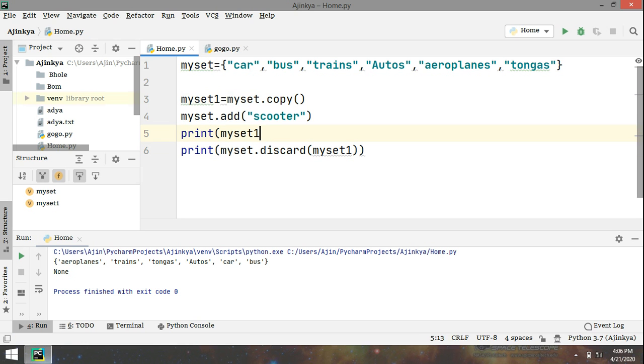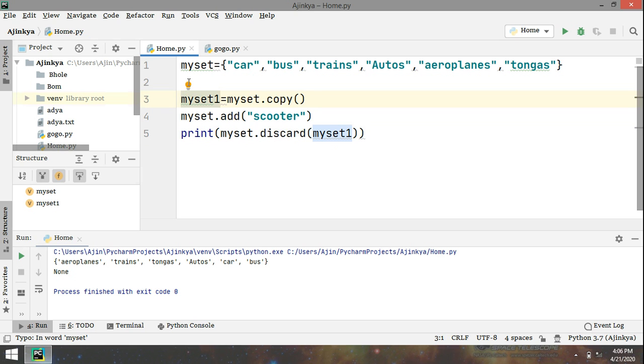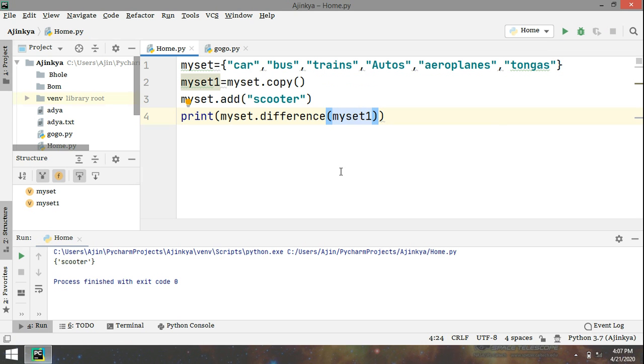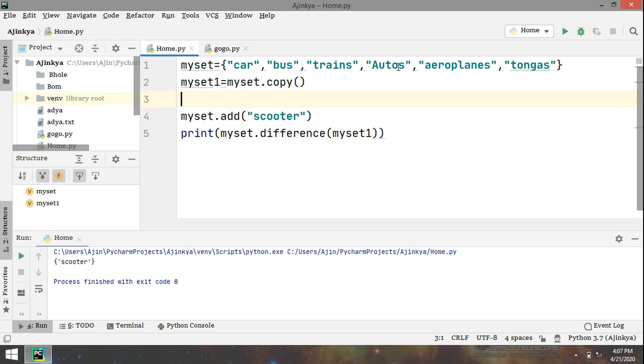Print my set 1, this is not required. So my set 1, it goes here. Oh, it's not discard, it is difference. Then scooter is the difference between these two, because now you see, first my set does not have scooter, then I copied my set into another set called my set 1. So my set 1 and my set till now are the same thing. After that I have added a scooter into my set 1, so my set 1 is differed by scooter.